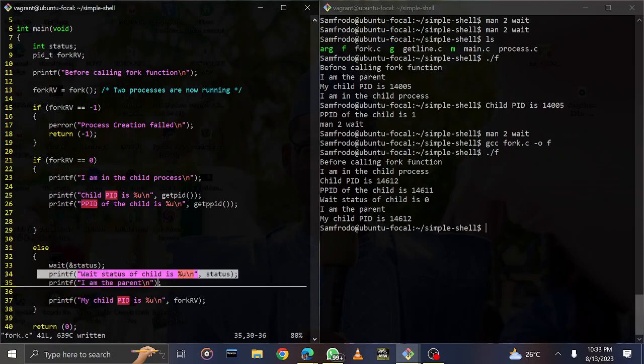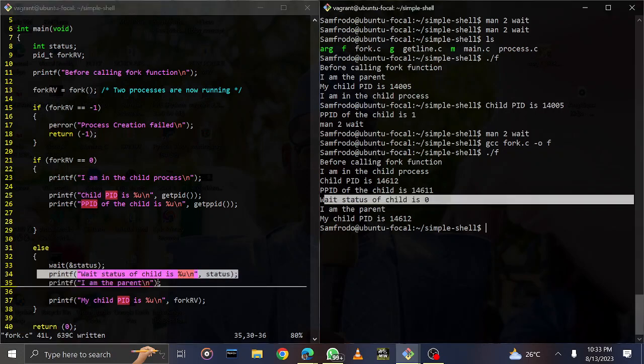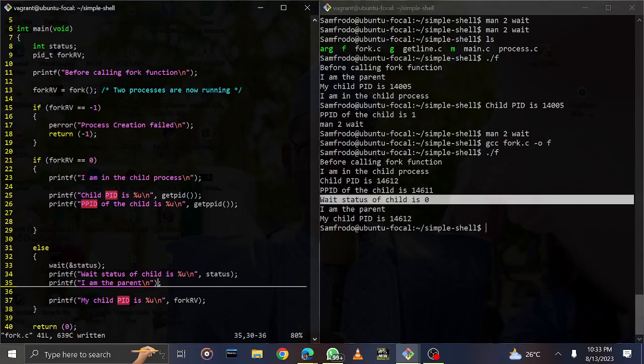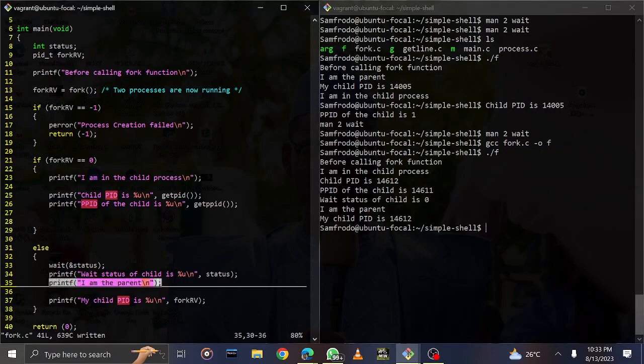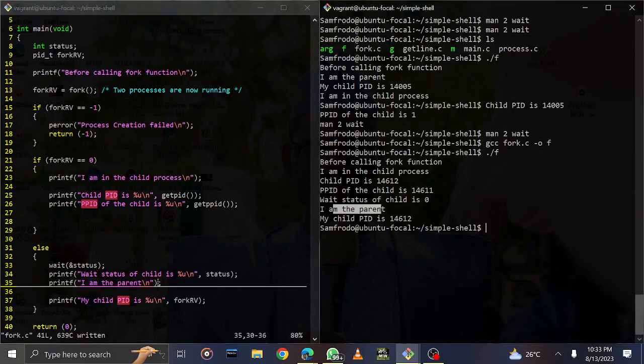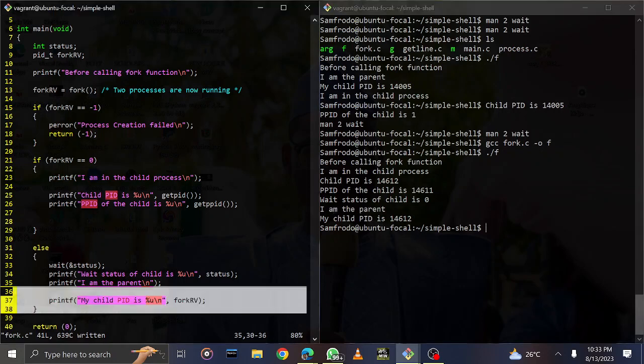It says wait status of child is 0. It did put 0 here, and it says I am the parent, which is this line. Then it's printed out the child PID, which is this line.